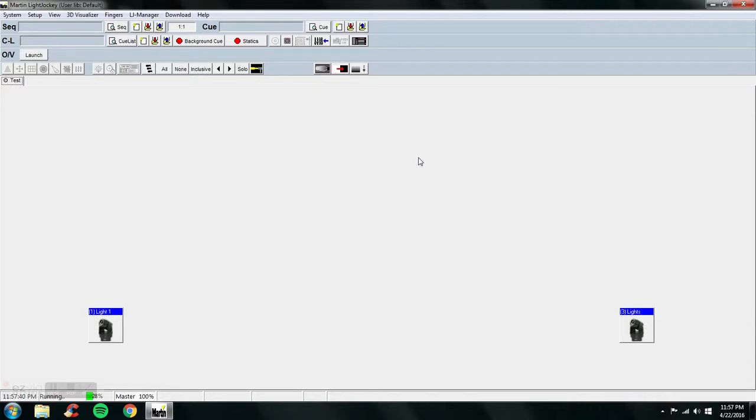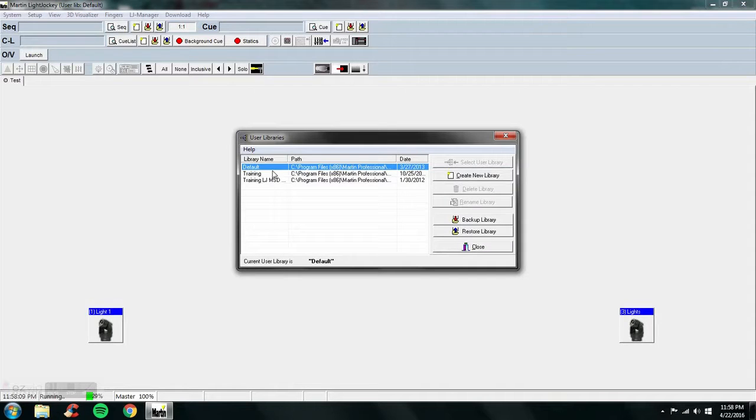Okay, so now that we have tabs, I wanted to go into libraries and what those are. If you notice up here, this says user library default. That's your user library. In order to change this, it depends on how many user libraries you have. These are the libraries that we have right now. So there's training, there's 3 different ones. I'm on default right now, but you can always change it to training or whatever.